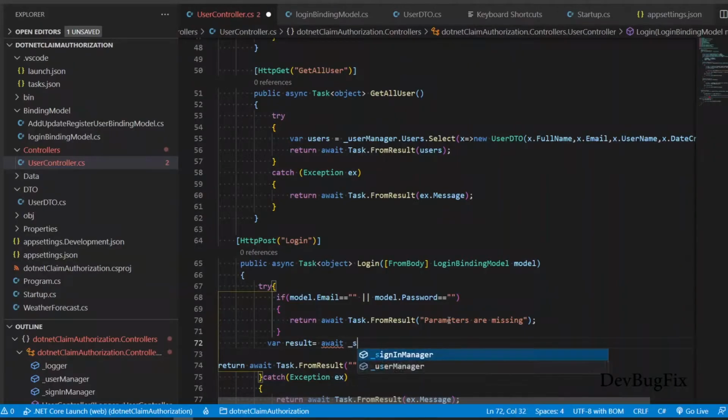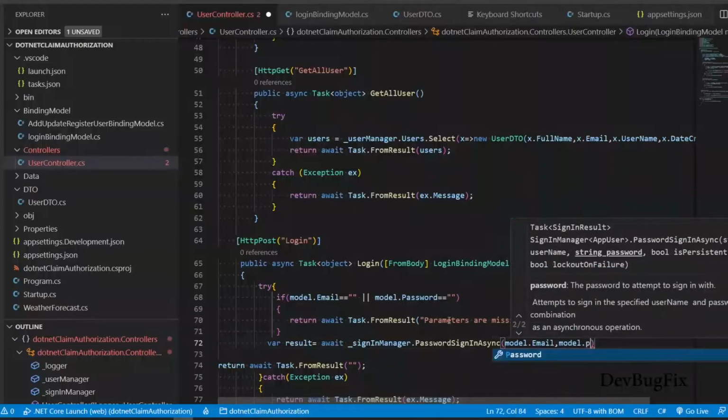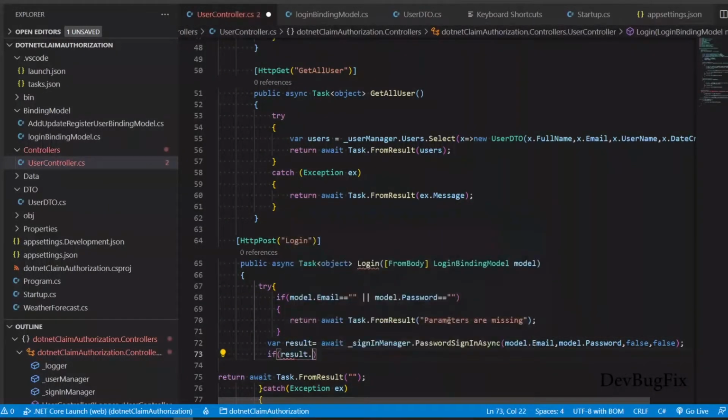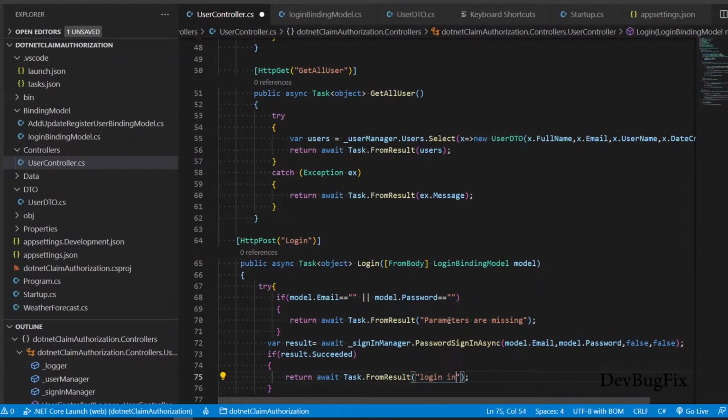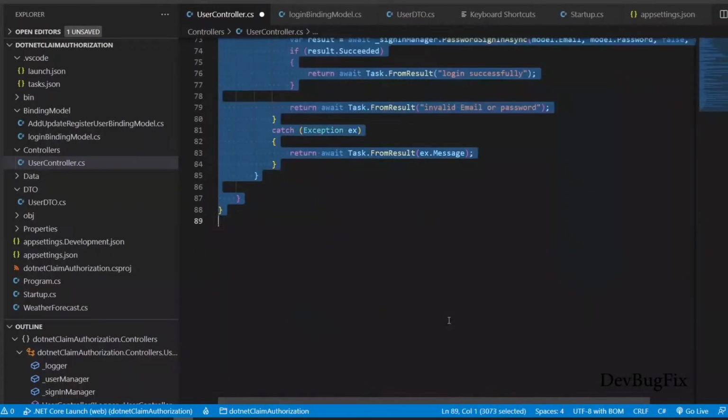To log in, we will use sign in manager and will use method password sign in. First we will give email and password, and other properties will be false. We don't want to store in a cookie. If result.succeeded is true, then we will send login successfully, and if not, then we will send invalid username and password.